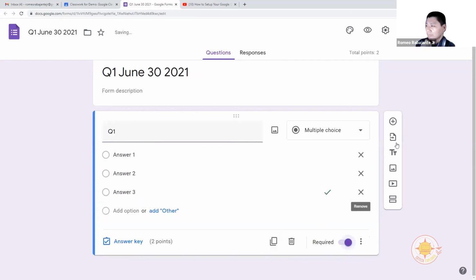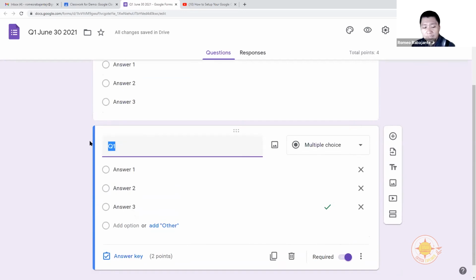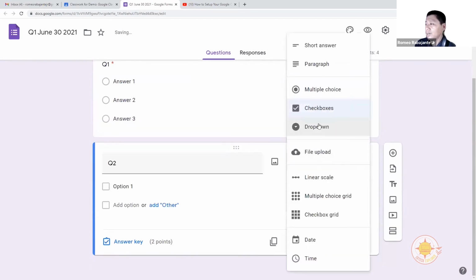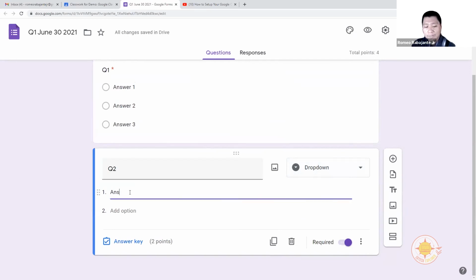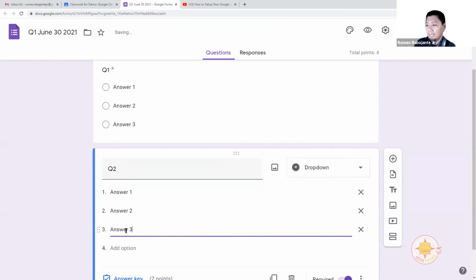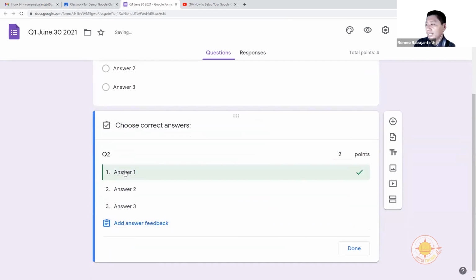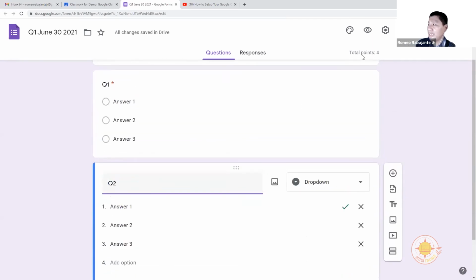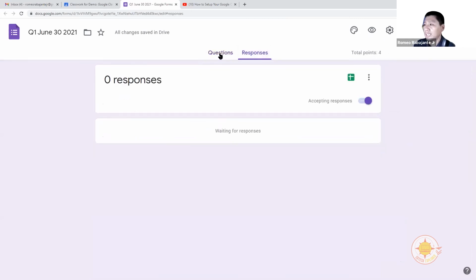What I do is I no longer click add question, but I usually duplicate it and then change the questions. If that's not the type of question I want to use, I can simply click linear scale or checkbox or drop-downs, whichever works for you. Then answer 1, answer 2, answer 3, then answer key. Select this one, then click done, until you're able to finish all the test questions. As you can see, there's a summary of the total points at the upper right, and then of course the responses.